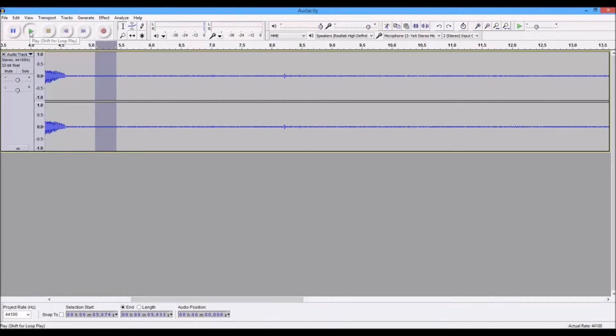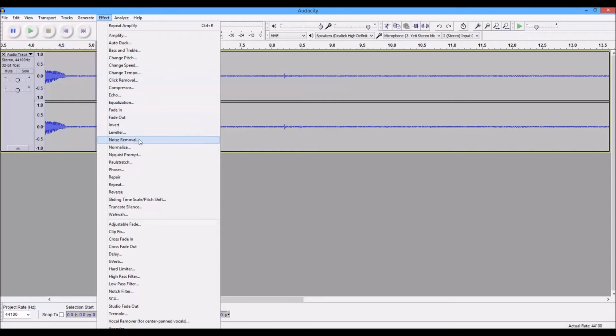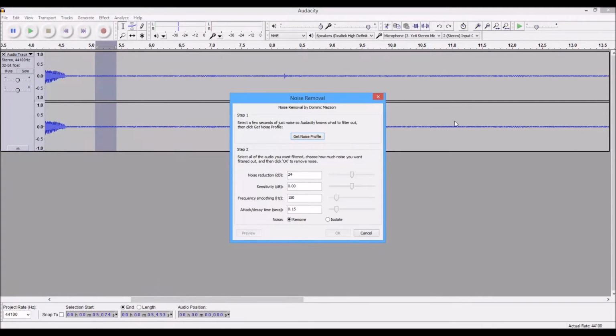Now if I play that by hitting play, so you can hear its noise. So I've grabbed a little small part of that. Now we're going to go here to effects. We're going to go down to noise removal. I'm going to open that up. Now that'll open up a box.